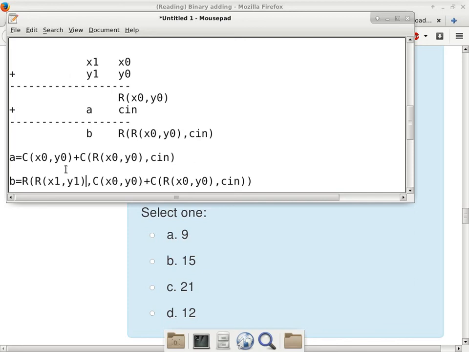But this one is not too bad, because if you have to negate this one, it's not too bad. This one looks really nasty, but it really is not, because if you remember, a carry is really just a conjunction. So it looks a lot nastier than it really is.